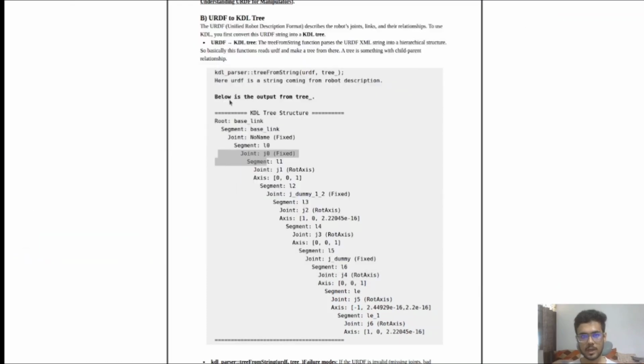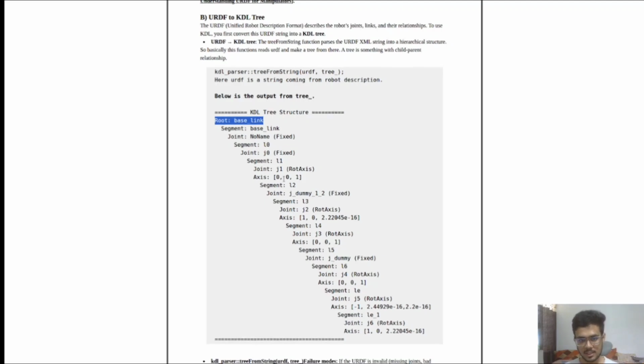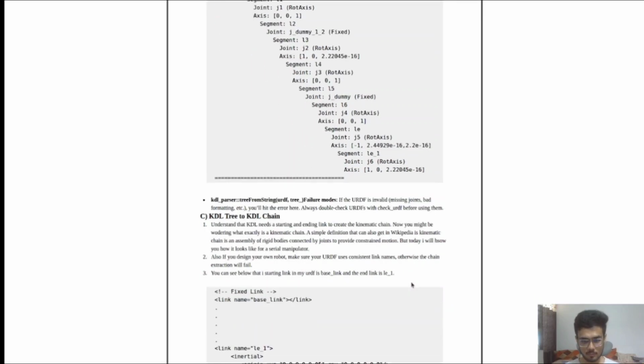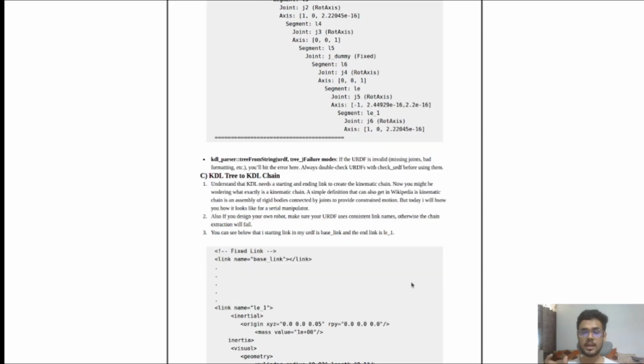Now, this function will read this URDF and you can see it has made a tree. The root is base link. In a tree there is a root and then there are children. It has made different types of children: base link is the root, then there is a joint, then a segment, then a joint. In this way it comes to an end, and it has taken into account all the segments, all the axes, joints, everything. So now we have the KDL tree, which is basically parsed from the URDF.